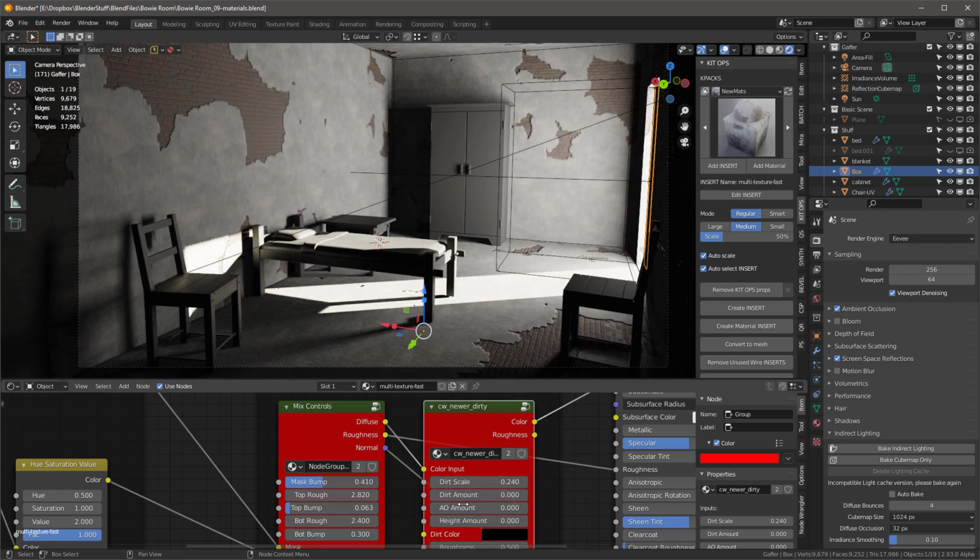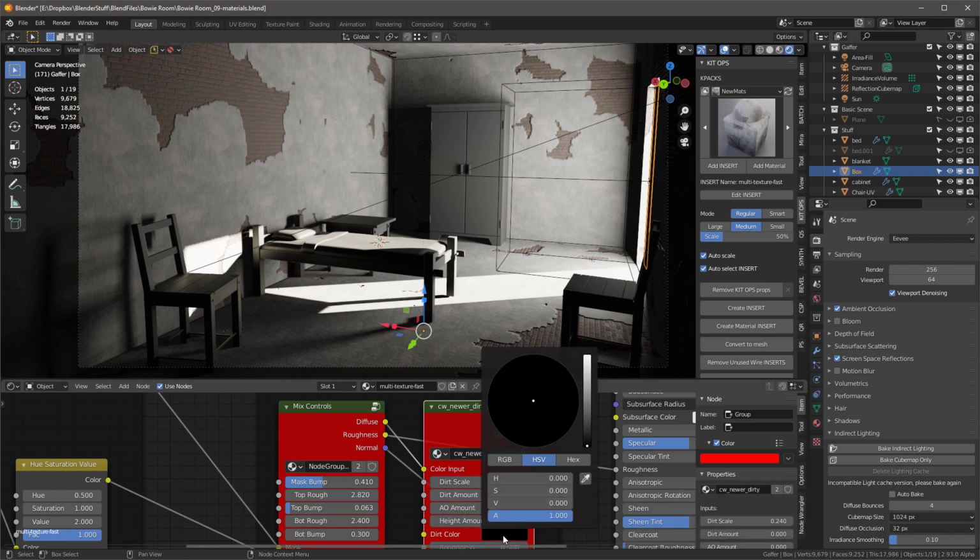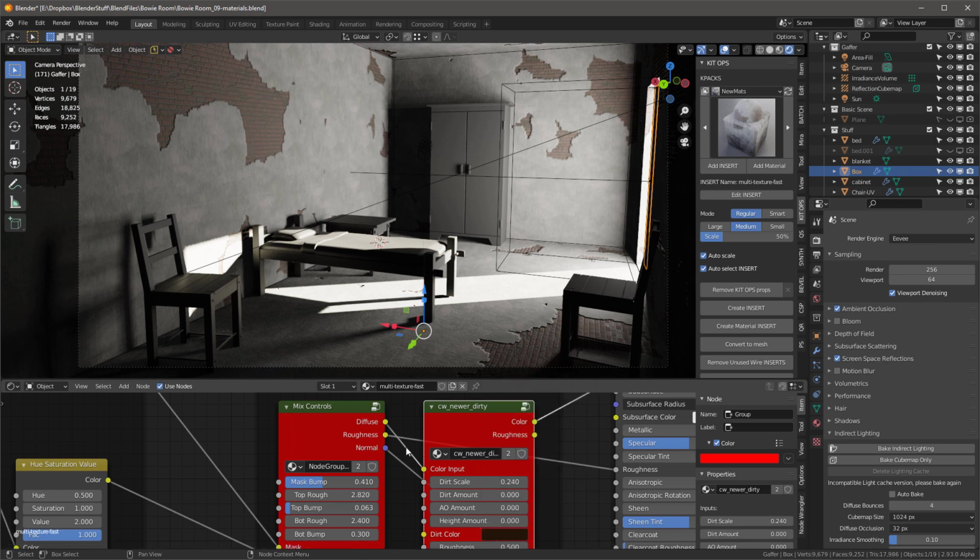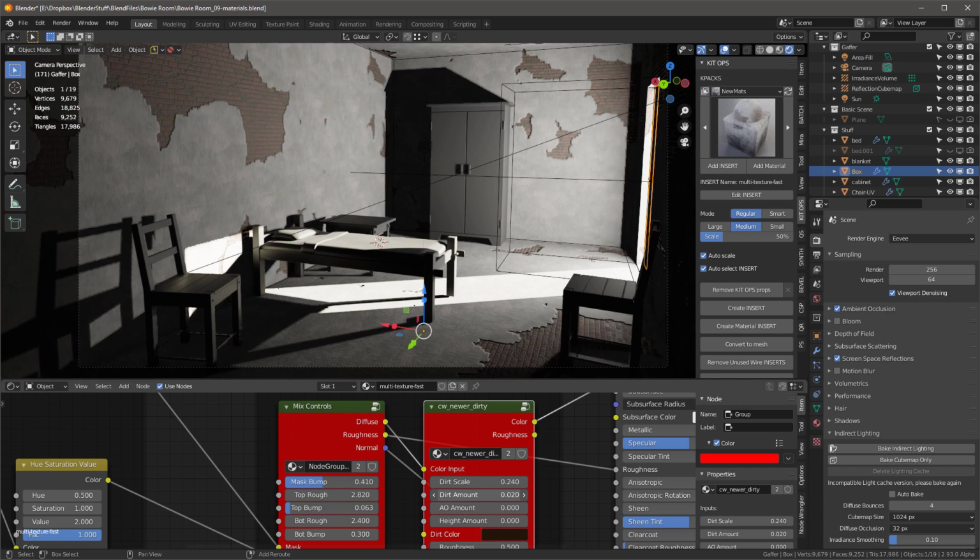And so the first thing I'll do is, you know, the color is going to be brown or black. Let's just go ahead and create a brown color, something like that. Maybe move saturation down a little bit. So okay, that's going to be our dirt color. And then our amount, we can start adding amount, right?